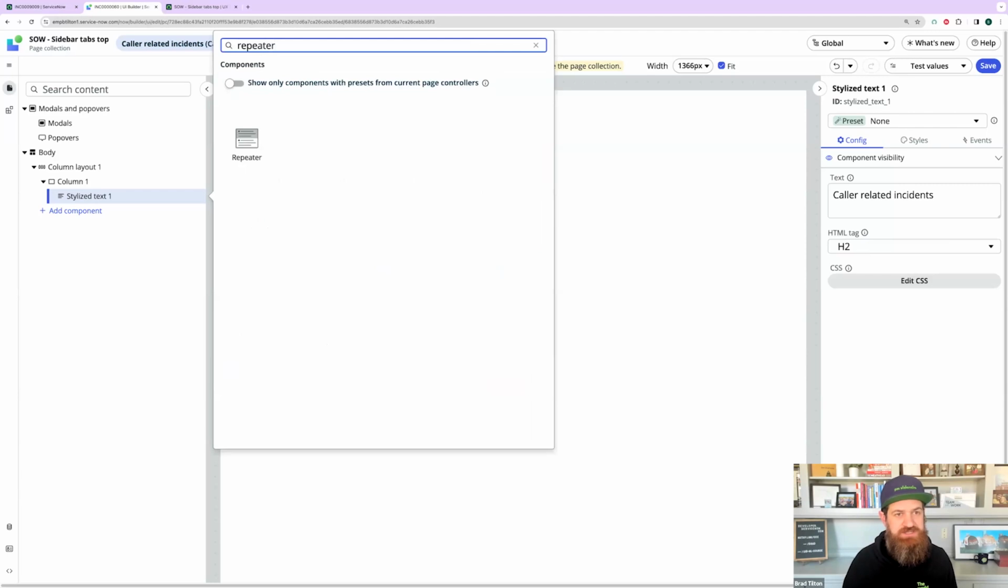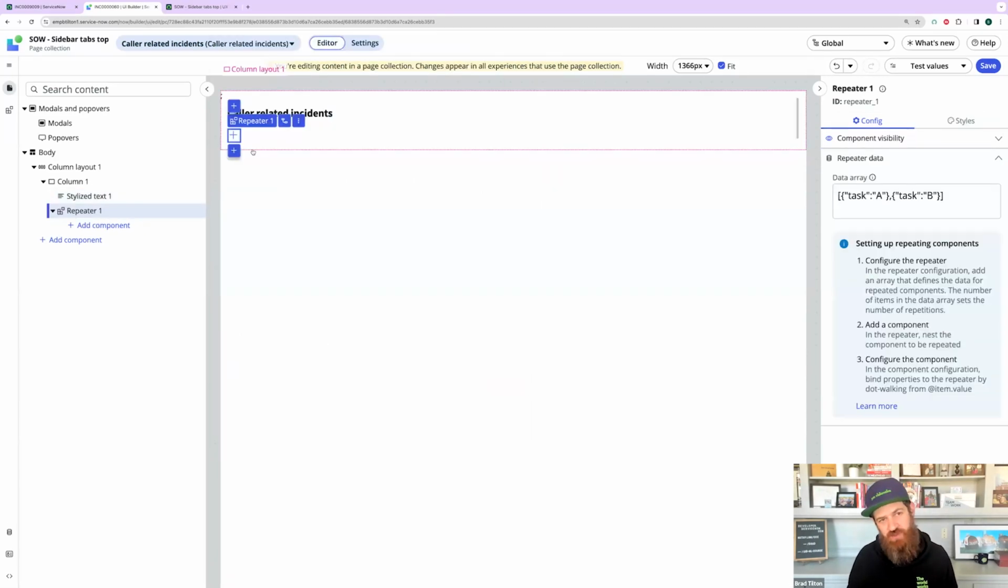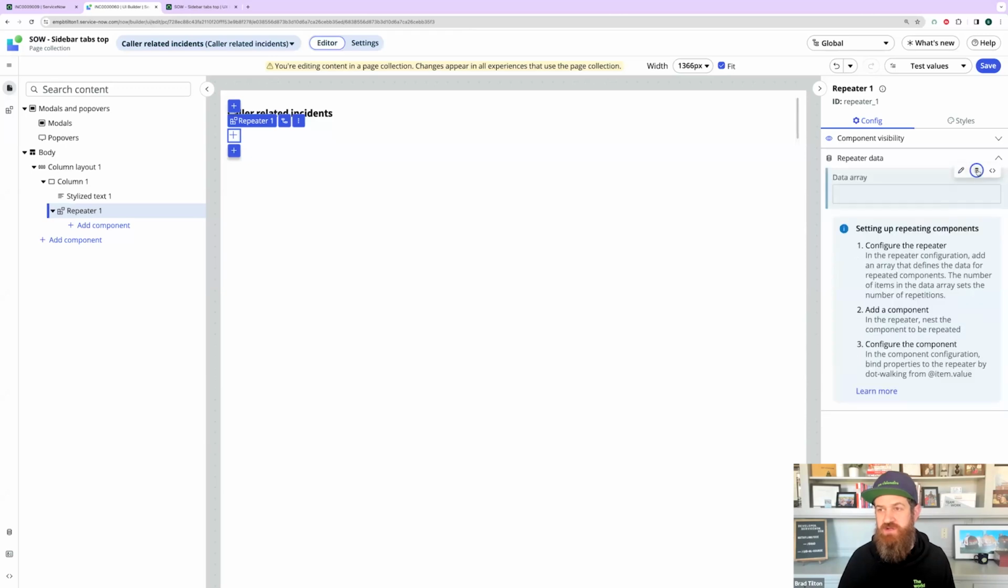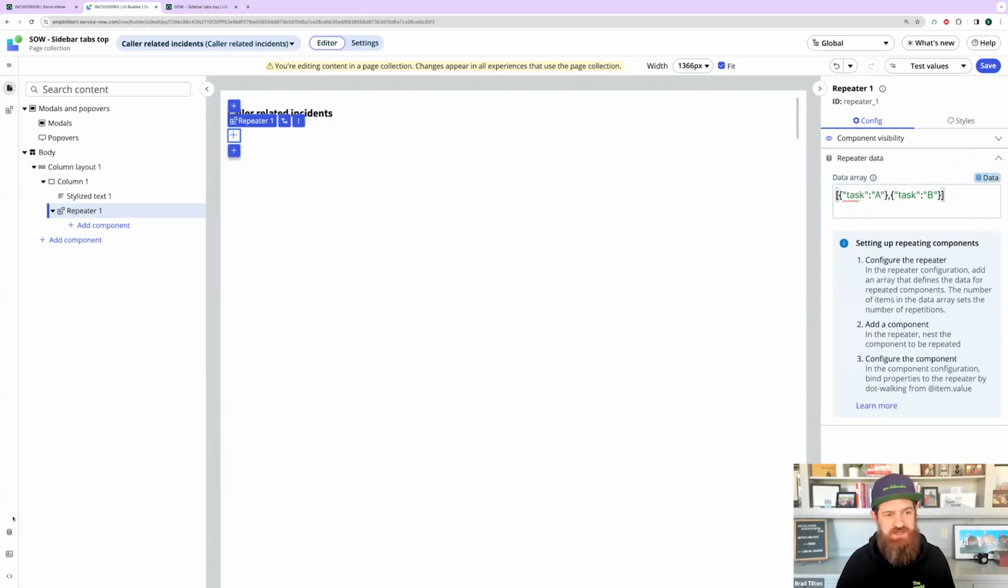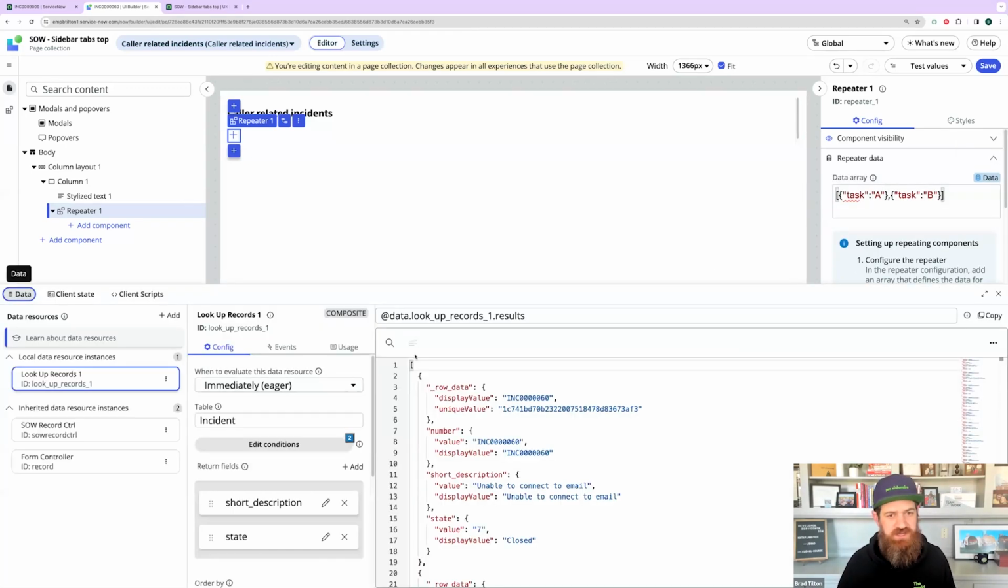And a repeater is really an incredibly simple component. It's just an iterator. So it just lets you take a data set and it just repeats whatever array you pass into it. All right, so we are going to pass in the results of our lookup records data resource. And there's an easy way to do that where I can just hit copy.